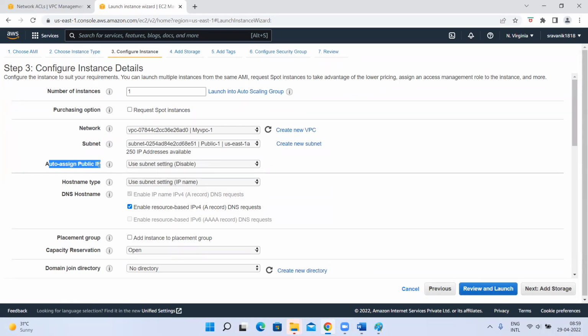Auto-assign public IP. As I am creating this EC2 instance in public 1, which is a public subnet, associated to the public route table and internet gateway, what is the option here? Use subnet settings. The public one is a public subnet, right? Yes or no? Yes. Do you need a public IP address for that instance?